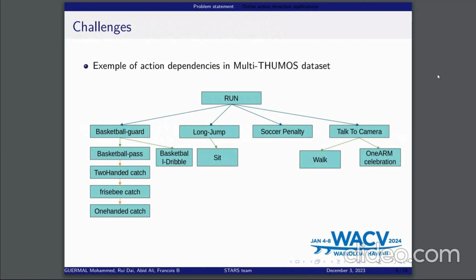In this slide, we're going to present some challenges of online action detection. This is an example from the multi-THUMOS dataset. First, we can see that the action run is correlated and related to many actions, such as basketball guard, long jump, soccer penalty, as well as talk to camera. Without access to the future, we cannot have a precise idea on what's going to happen next, and hence it is even harder to infer the ongoing actions. Secondly, the action run is, for example, correlated and related to the action one-handed catch, but still they happen at distant times. Once again, without access to the future information, it is hard to infer these dependencies, and hence it is hard to precisely define the ongoing action.